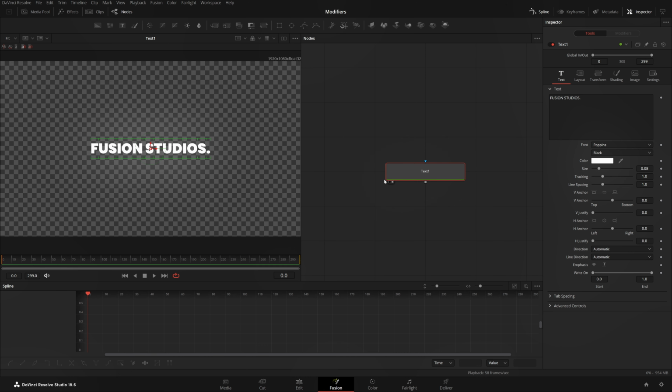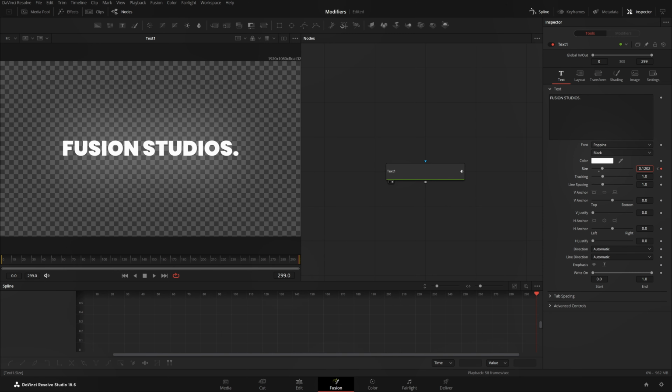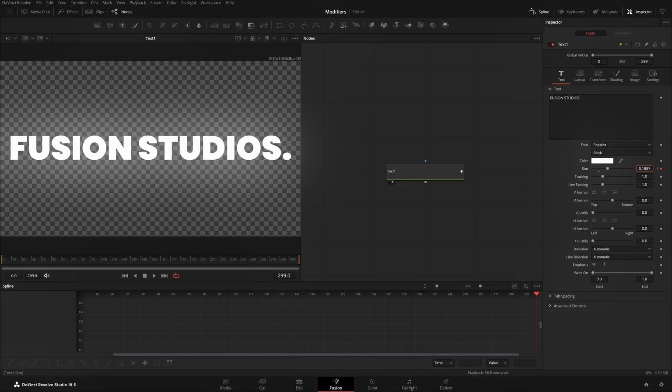Now, since I have this text over here, I'll go to the 0 frame and add a keyframe onto this size, which will be 0. Come to the last one, increase the size of it to something like this. And don't worry, we are just creating a cool effect or animation and you will see what we are making. So it will be something like 0.18 and that's it.